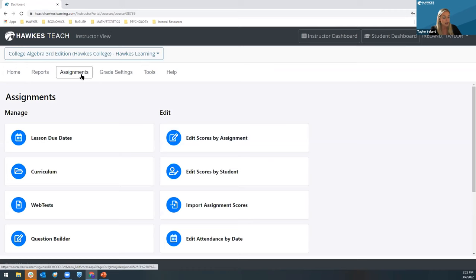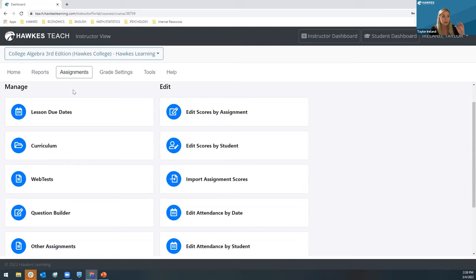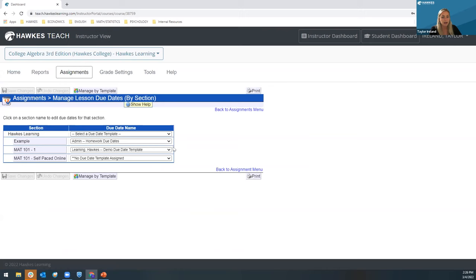So in terms of grade settings, those are those options, but I do want to spend our time more so underneath this assignments tab. Underneath the assignments tab on the left-hand side is where you're going to be managing every assignment and pieces of assignments that you're administering through Hawks. So first things first, with those lesson due dates, you have a lot of options here, but the Hawks gradebook in general works in a template format. So if you're teaching three sections of Math 101 and one's online, and the other two are face-to-face on a Tuesday, Thursday, you can use different homework due dates depending on when you want the assignments due for each course.